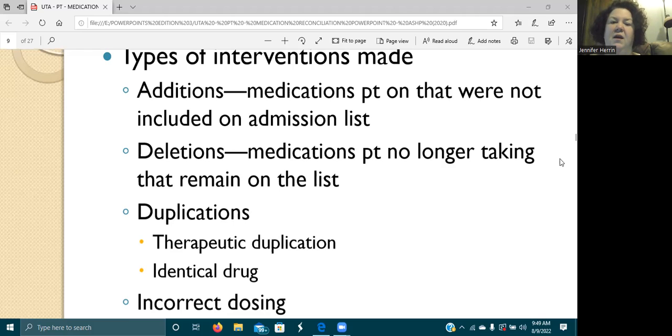Duplications could be that maybe the patient's taking a new combination medication, so they no longer need to take that single source medication. And maybe there was some confusion, and so they're taking both. So they have a therapeutic duplication whenever that happens. Or it could just straight up be the identical medication. It could be that they have a brand name from one pharmacy. Some of these people don't all fill their medication in one place, and maybe they filled the generic somewhere else. So they literally have the identical drug. That is still a duplication.